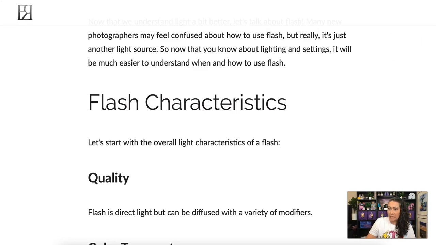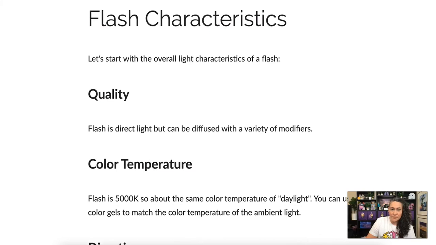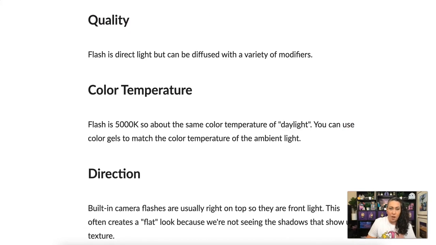So let's talk about the characteristics of flash. So the quality of the light. The quality of the light is direct. Flash is a very direct light, but you can use all kinds of different diffusers or modifiers. You might have seen things like, well, let me show you one.